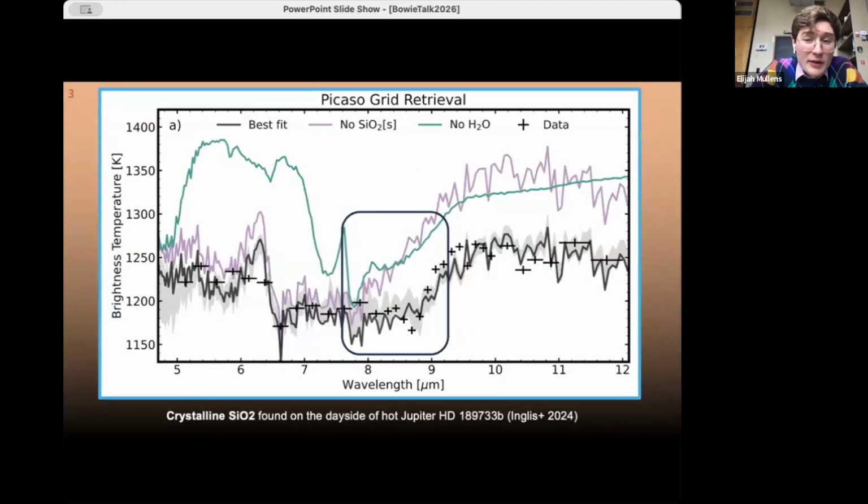A study released pretty soon after again found evidence of crystalline quartz on the dayside of the quintessential hot Jupiter HD 189733b, again due to excess absorption at 8.5 microns, which I've just circled here. So by 2024, two hot Jupiter JWST spectra have shown evidence of absorption due to silica, and not just silica, but its crystalline form of quartz or potentially some other polymorph. But the important part here is crystalline.